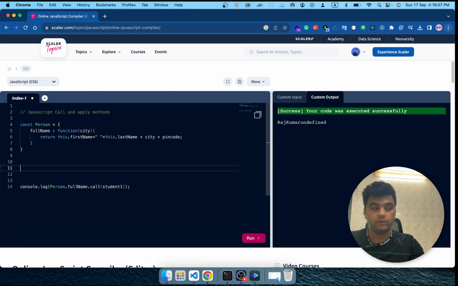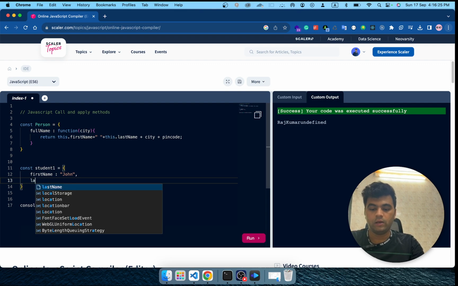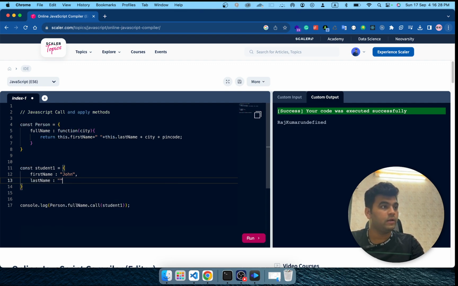So what we can do is first create a const student1 data equal to an object, with first name equal to John, and last name something like Kumar. When we pass this variable, what happens exactly? We talk about this argument later. You can see there John Kumar is coming.